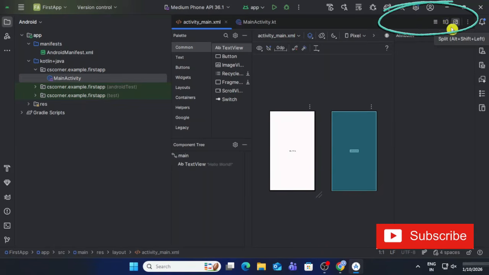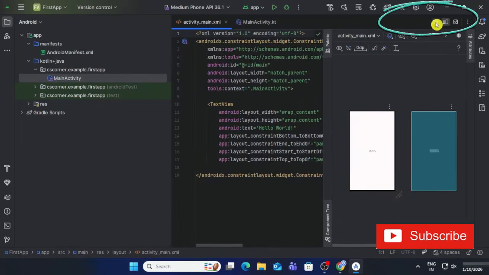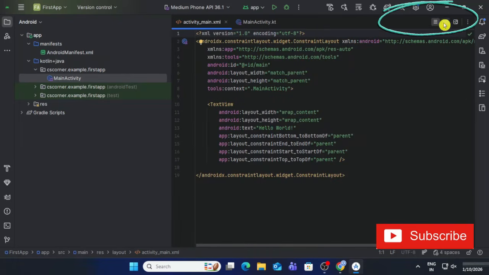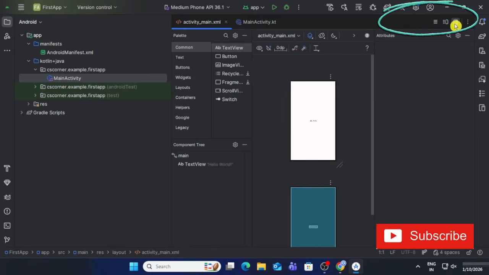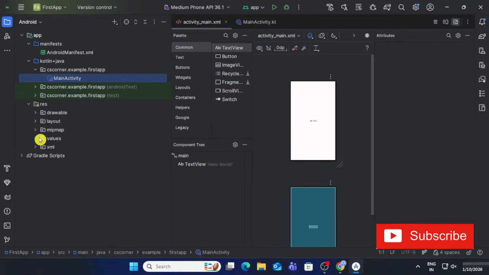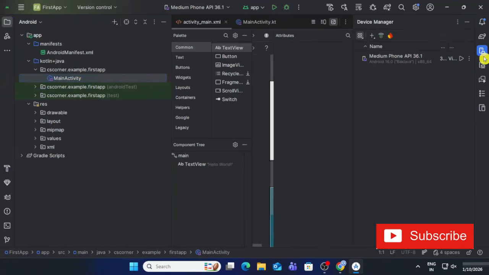Here we have various options. You can go to design view, you can split the design and code view, or you can go entirely to code view. And guys, at the left side we have one of the very important folders, that is the resources folder. If you want to show some images, you can put all that in this resources folder. So this was all about the introduction to the files we have in Android Studio.